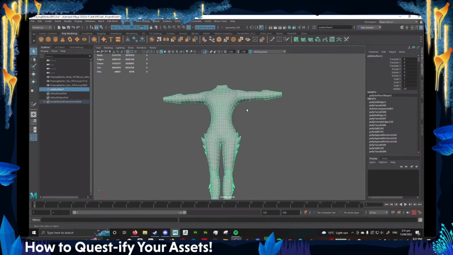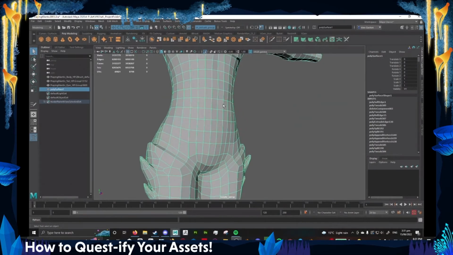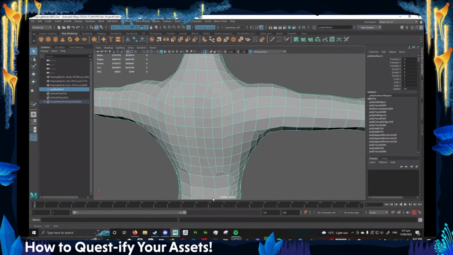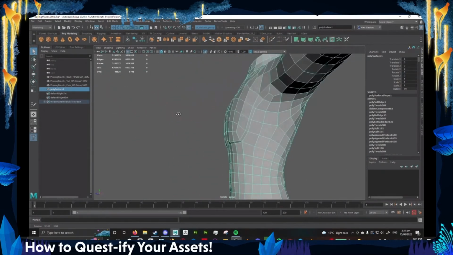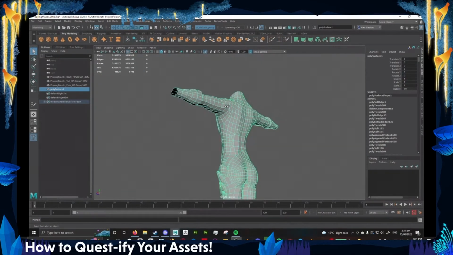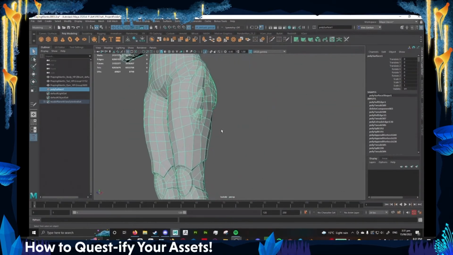But you want to avoid spirals as much as you can because it can really mess with edge flow. So there's one there. That looks alright. I seem to have fixed it.